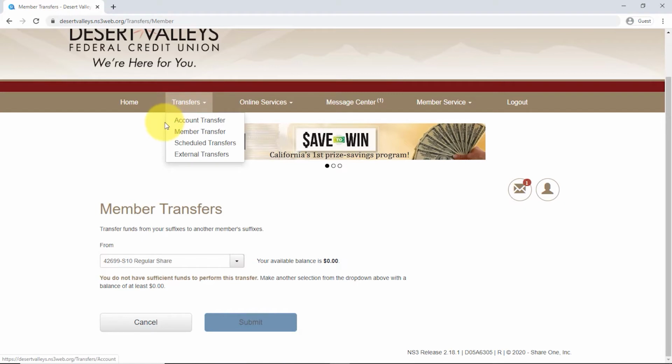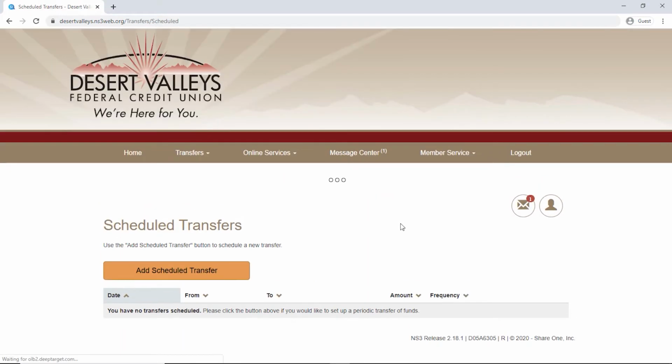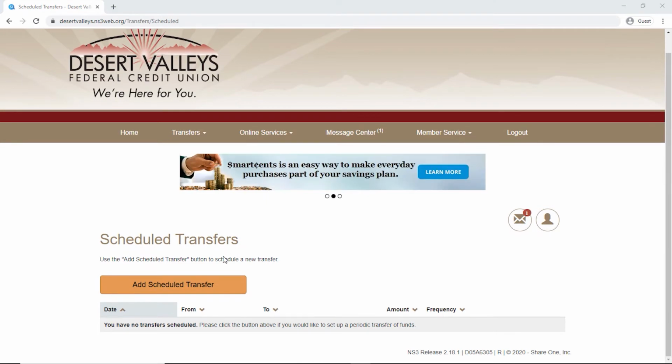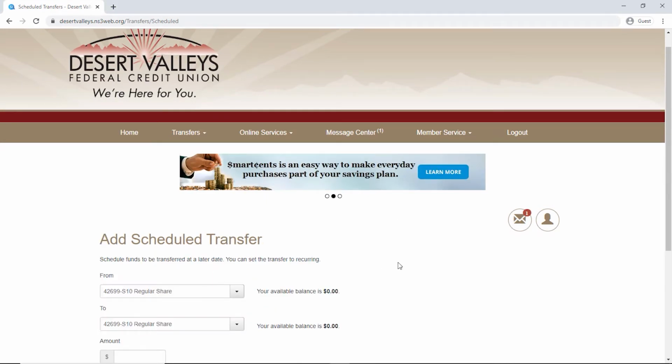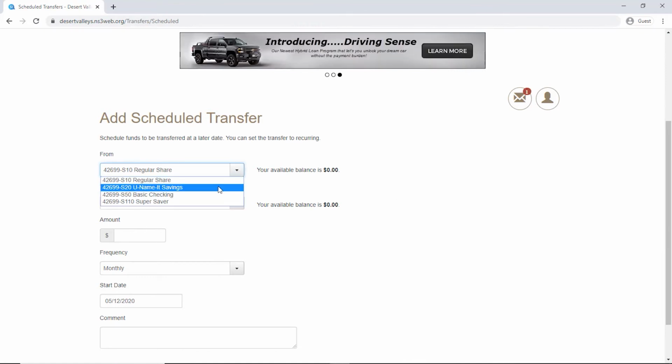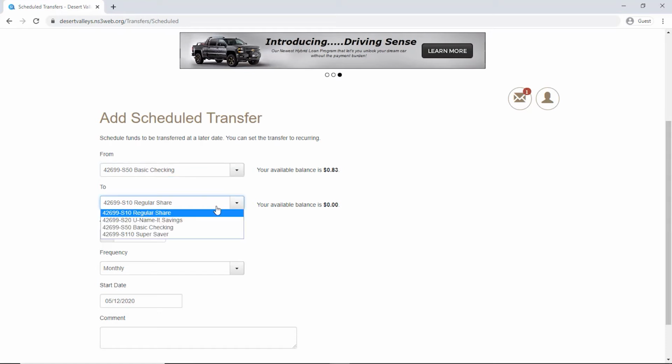Now, let's take a look at Scheduled Transfers. Once we've reached the Scheduled Transfers page, we can click Add Scheduled Transfer. Now we can set up some real magic. Let's choose which accounts we want to send funds from and which we would like to receive them. In the To tab, you can even select the loan account in which you would like to schedule payments to. You could be sure to never miss a payment again.